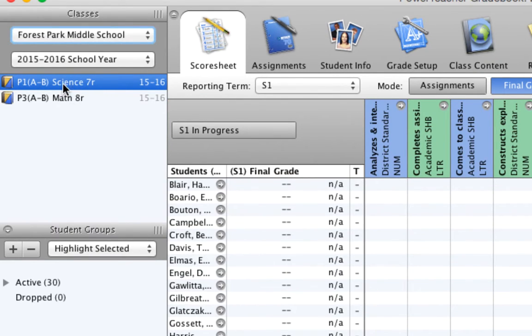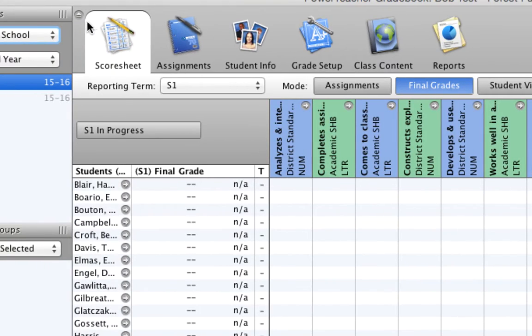So here I am as an example in a 7th grade science class. This process is the same for everybody, other than what I just said about who fills these out where. So for science, let's say for 7th grade, I'm on my score sheet tab and I go to my final grades button here, my mode.